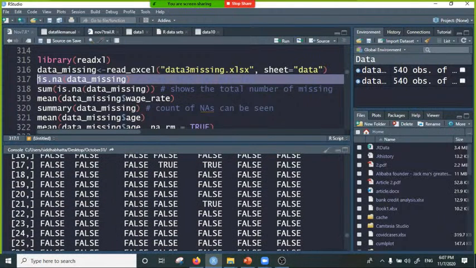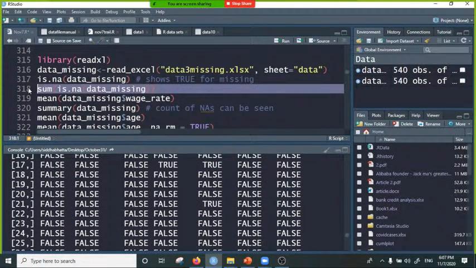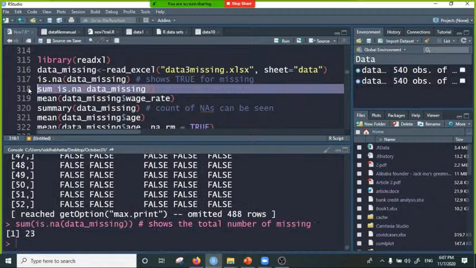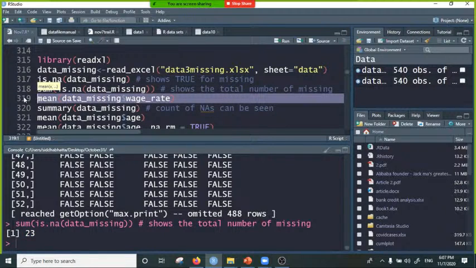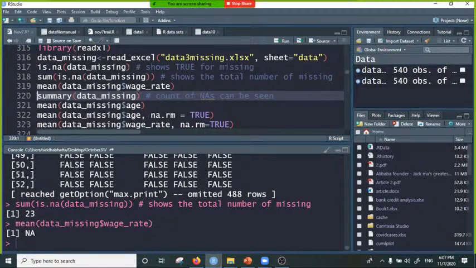This is rather an inefficient way. We can use the sum command to count the number of missing values. There are 23 missing data in our data file. If there are missing data and you try to calculate any statistical computation, for instance, I try to calculate the mean value of wage rate, it won't calculate. It shows that the answer is not available. So if you have missing data, R cannot calculate statistics.